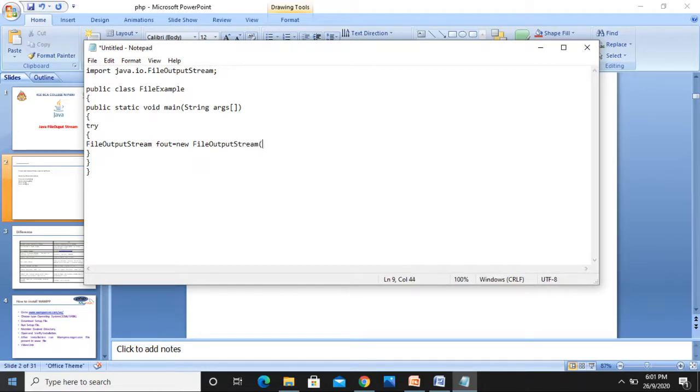Okay, so here I will pass a file name for the FileOutputStream. My file is available in E drive, that is E, and my file name is test. Yes, I will create a file that is test.txt.